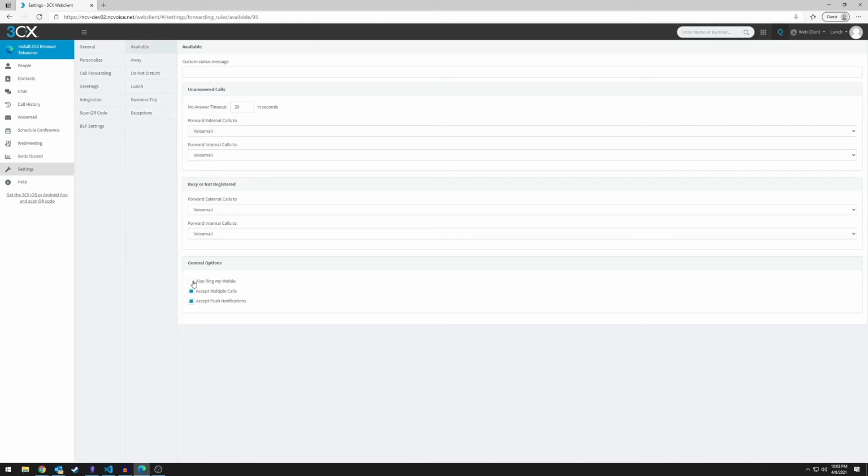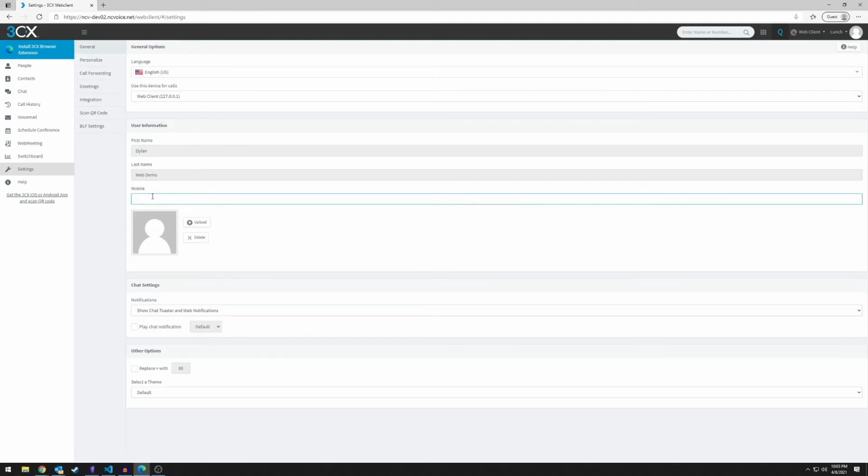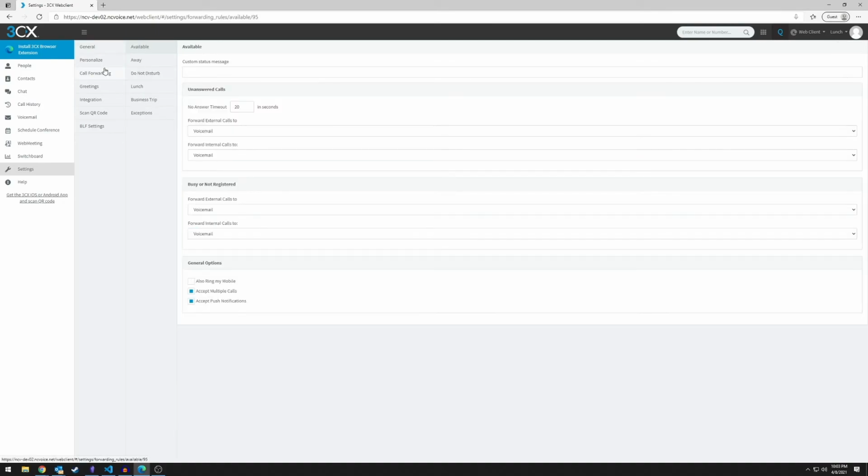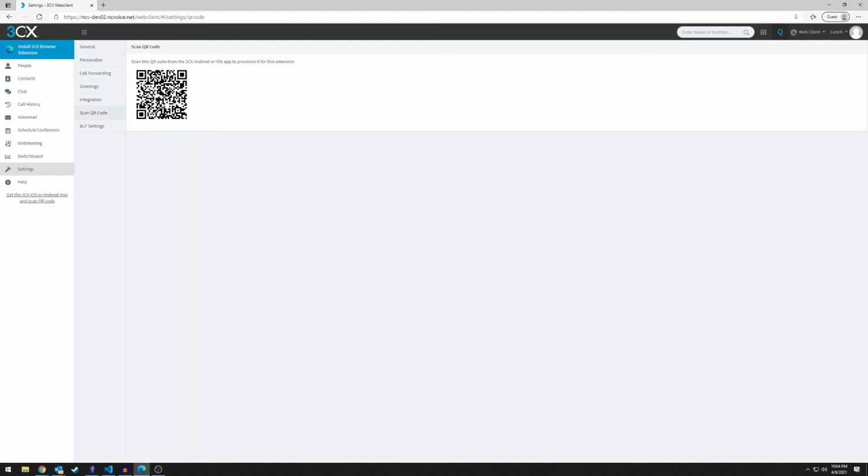We can also choose to ring my mobile. All you need to do is type in a mobile number. If we go back to call forwarding, we can choose also ring my mobile. And now when we get called, it will simultaneously ring our mobile phone. The recommended way of doing this is by downloading the 3CX mobile app and using the QR code located here.